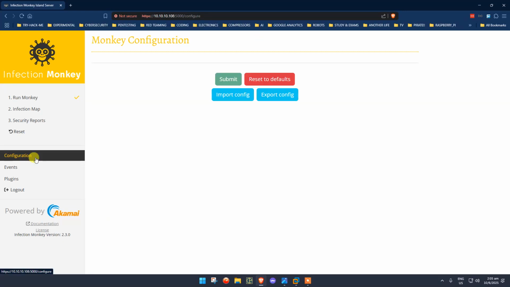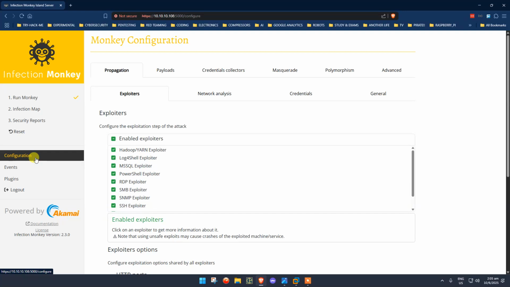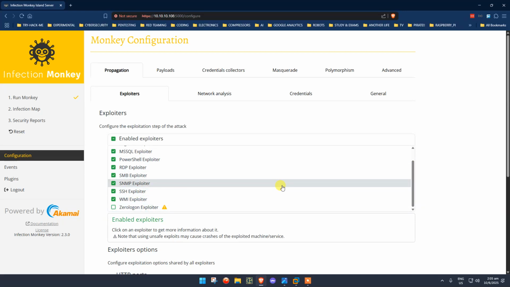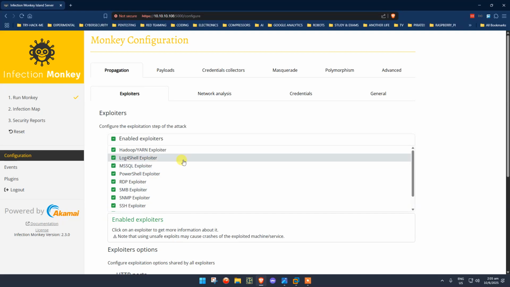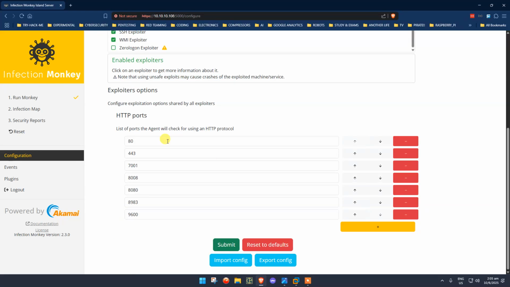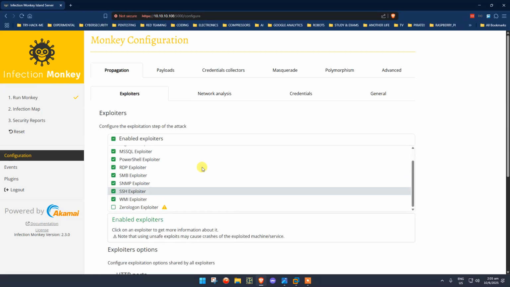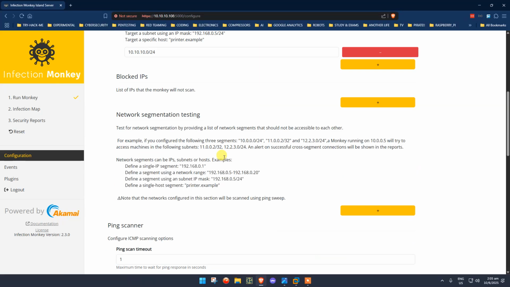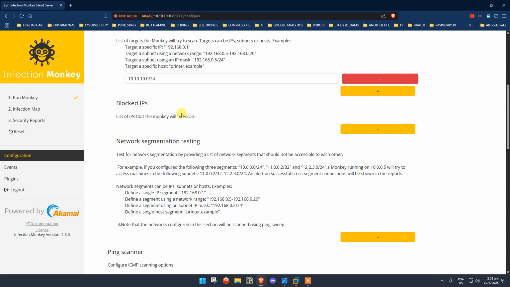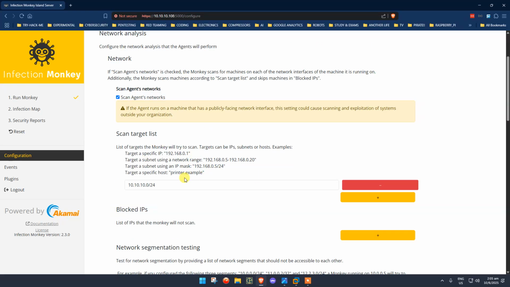I'm just going to go to configuration to show you a few of the options that we have in the Infection Monkey platform. We do have a bunch of exploiters. It's not really that much. They have the most common exploiters, like MS SQL, Log4Shell, SSH, and so on and so forth. So we have a whole bunch of exploiters over here that you can read about and find out more. There are also a bunch of ports that we can use to check, and network analysis. You can define which segments we want to scan or which segments we do not want to scan and things like that. There's a whole bunch that we can do.